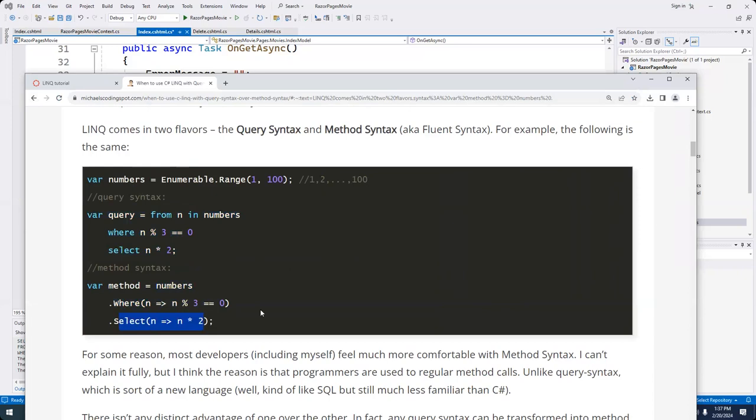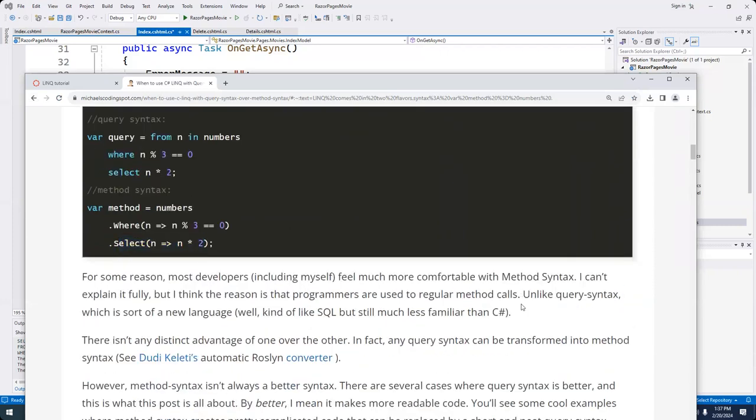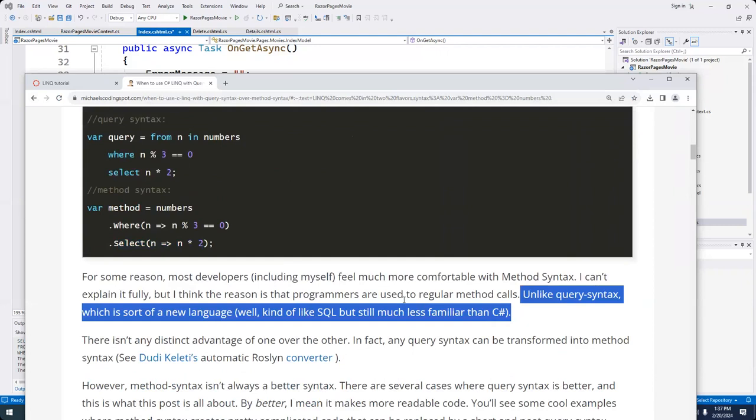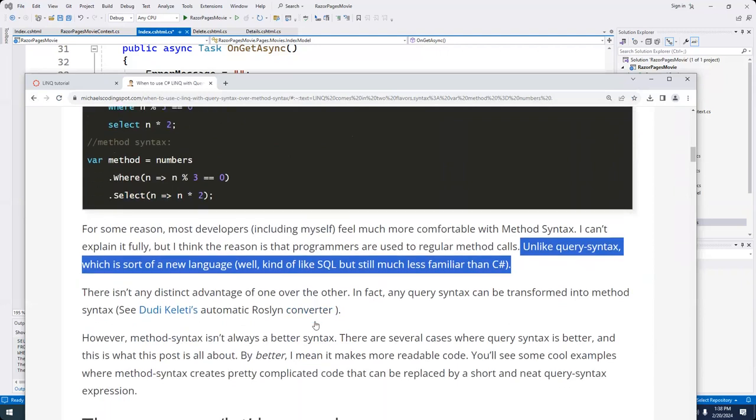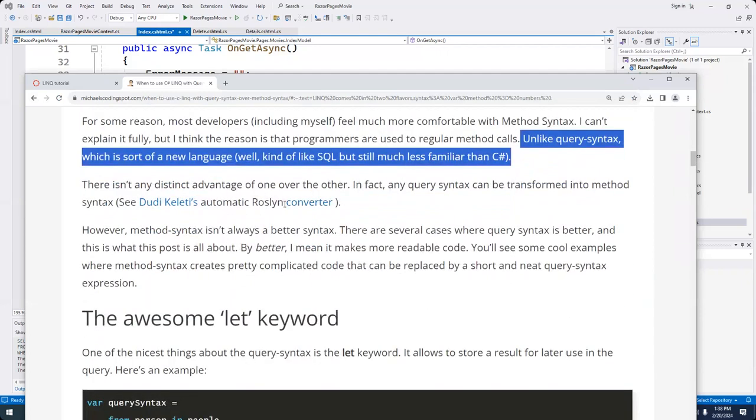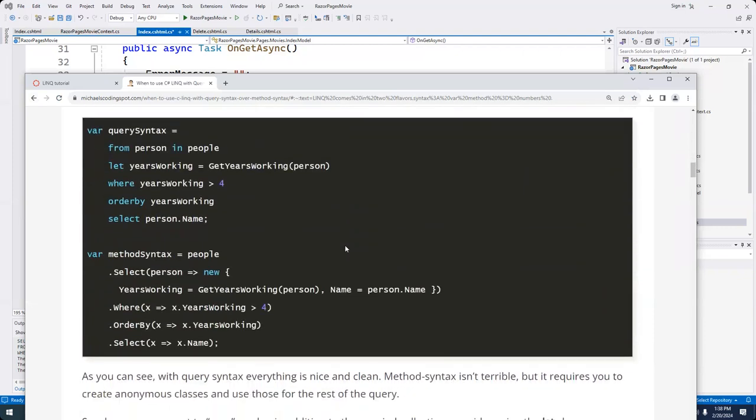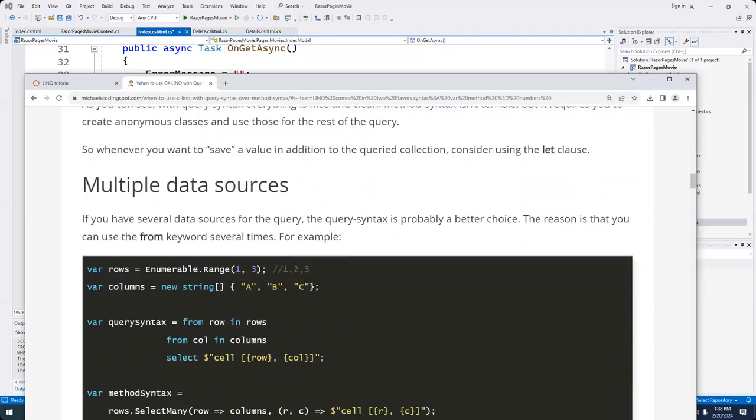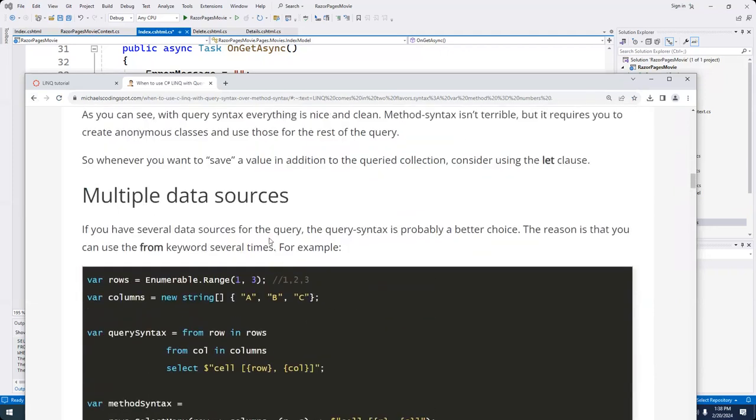For some reason, most developers, including myself, feel much more comfortable with the method syntax. I certainly am. And again, the query syntax is sort of, in a way, the worst of both worlds, in my opinion, because it looks like SQL, but it's not SQL. So you have to learn some new instructions. Well, if you're going to learn new instructions, you might as well learn these query instructions. But method is not always better, and they give some instances where they think it is better, multiple data sources and so on.